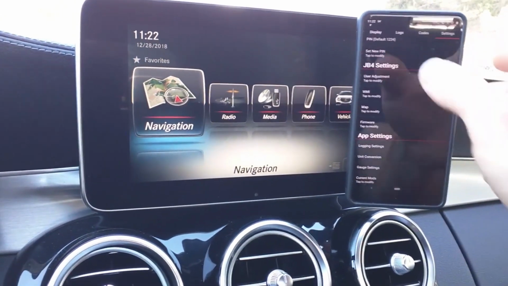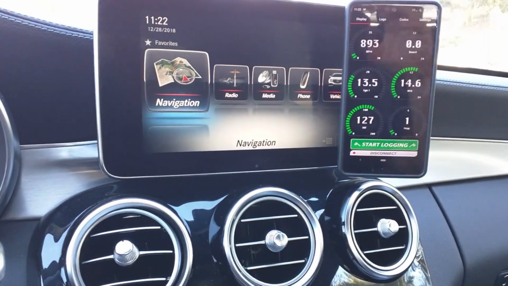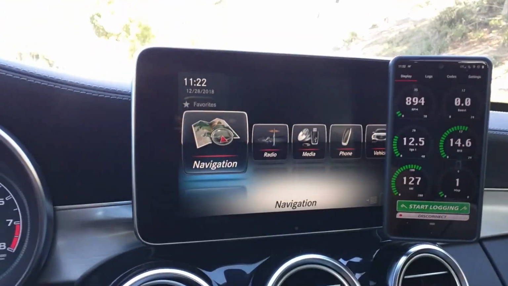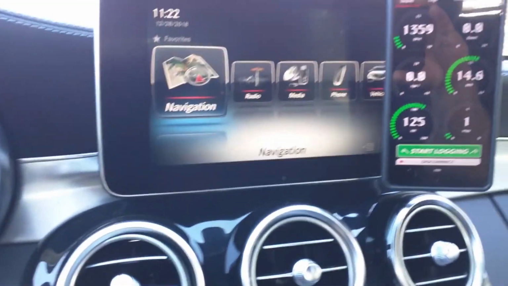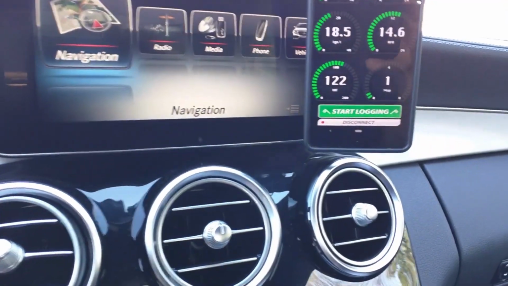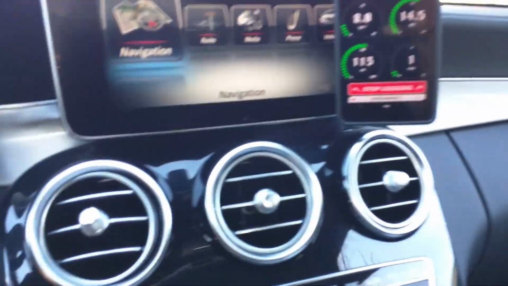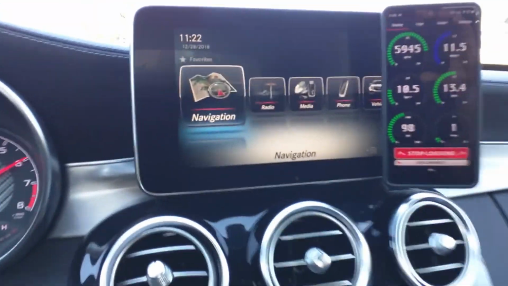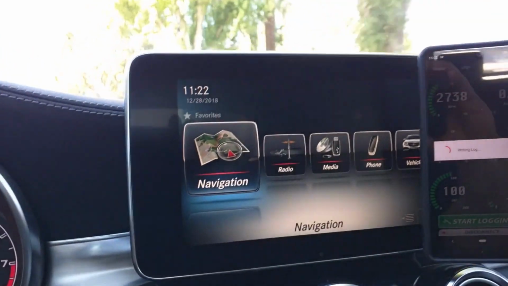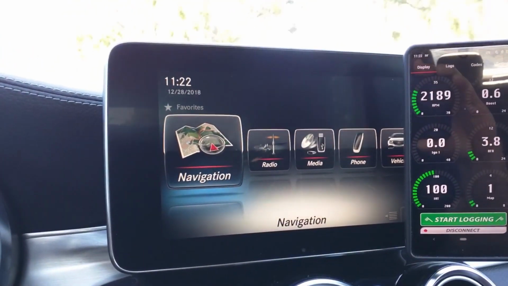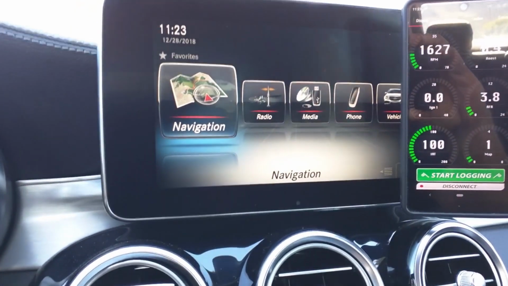Okay, I'm going to give you a little preview of what it looks like when you do some logging. I've got a real short track here, so forgive me. This is going to be pretty short. Okay, so it looks like we've got some saved data.